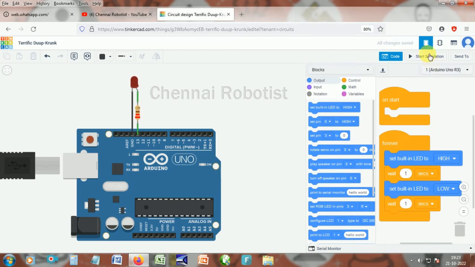Let's click start simulation and see whether the light glows. Wow, I think you can see that the LED glows. It's on. Okay, the LED is glowing on and off.